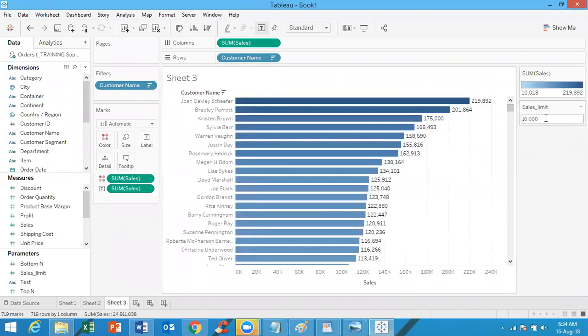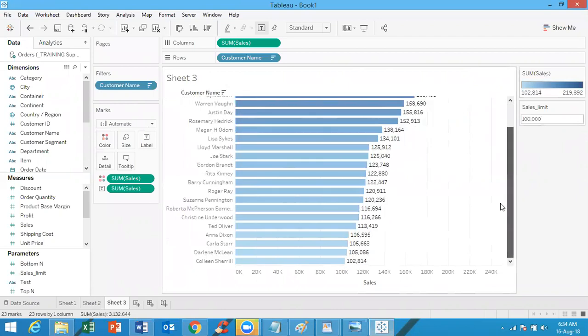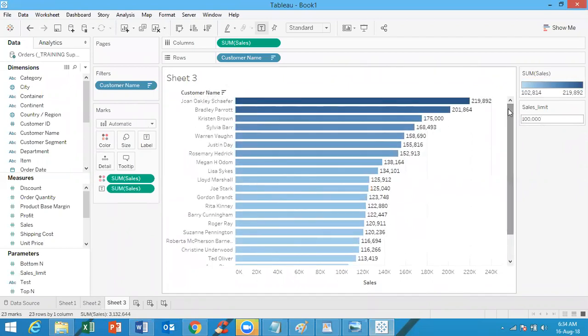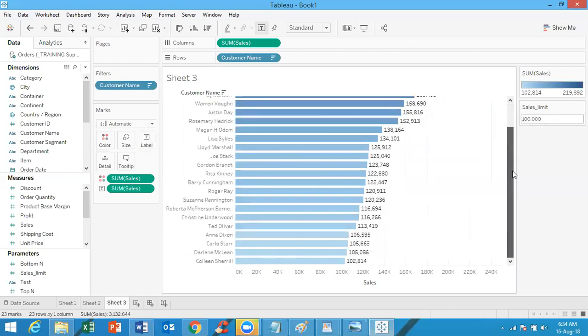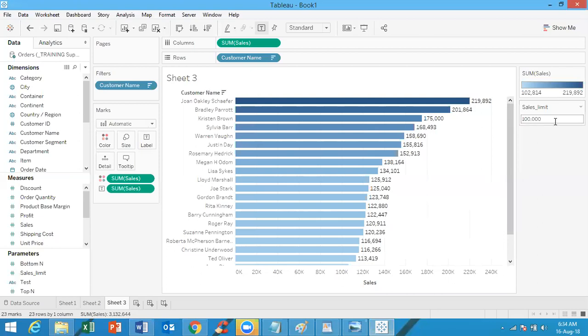So we'll give 100,000. So here the sales values are more than 100,000. Okay, so starting from 100,000 we are getting it. Our intention is to display all the customers whose sales are more than the user selection. So user selection is 100,000, so we are getting only those customers whose sales are more than 100,000, right? So this is a kind of filter where, using a parameter dynamic value, we are able to filter out the values in the view.